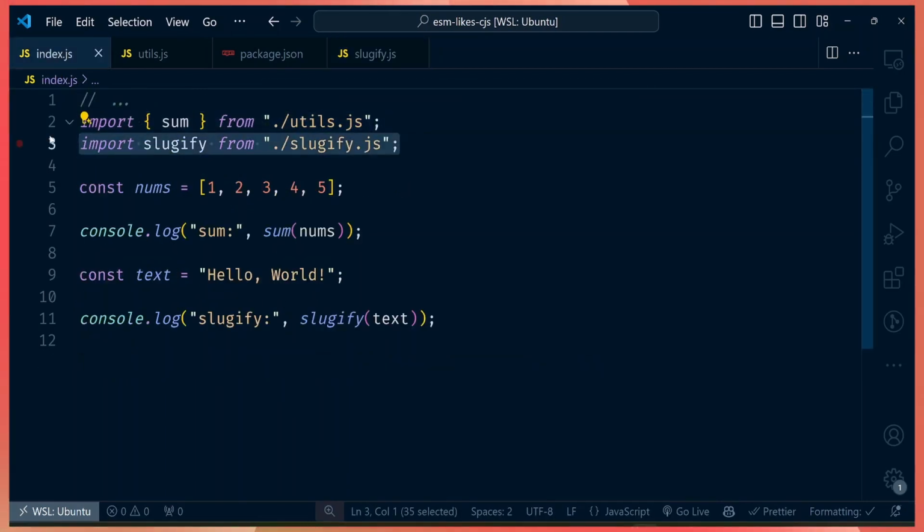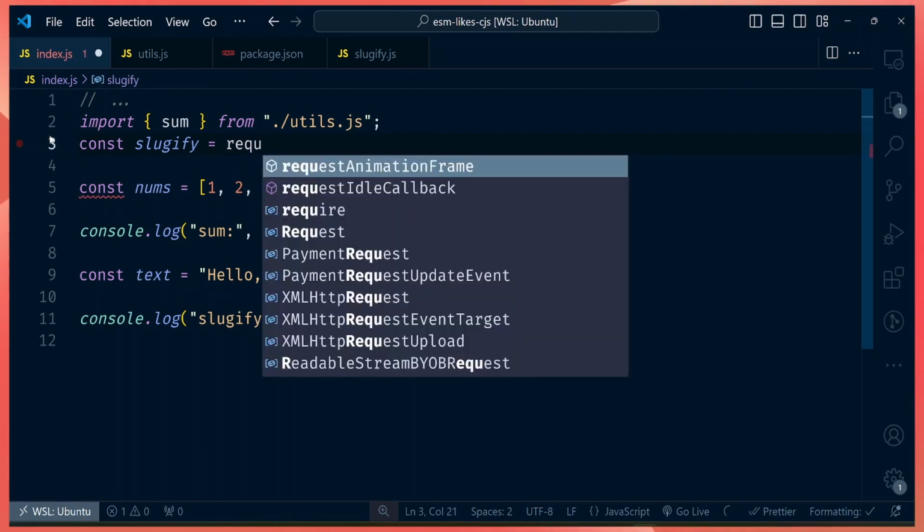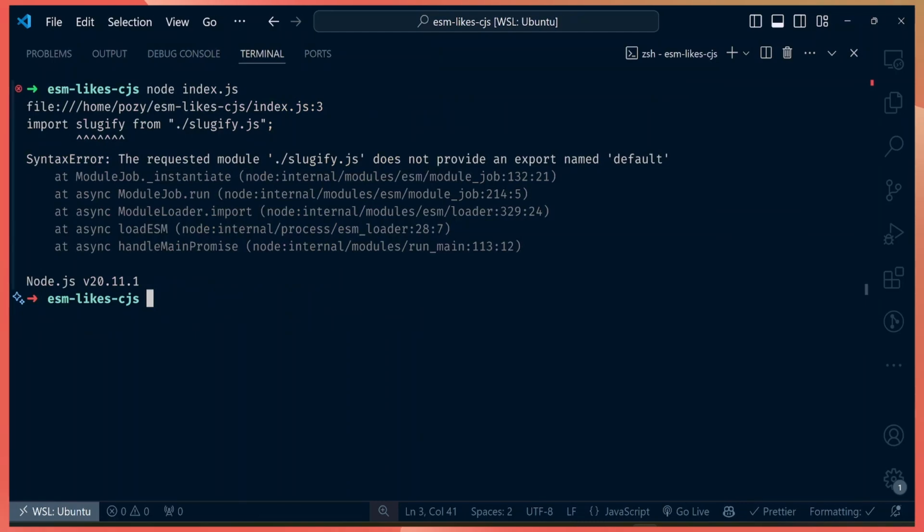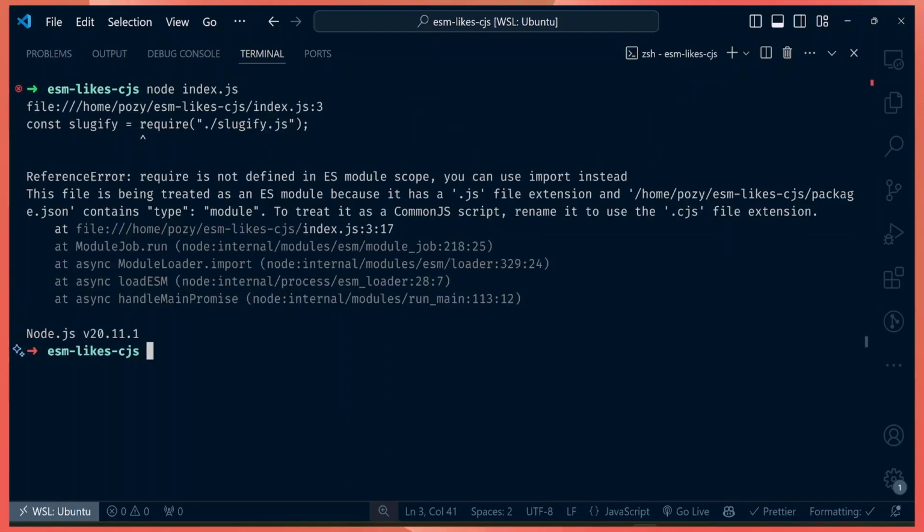So what if we tried to require it instead of importing it because it's a CommonJS module? So we could do slugify equals, we require the slugify.js file like that. Surely that should work now, right? Well, let's try it. So node index.js.